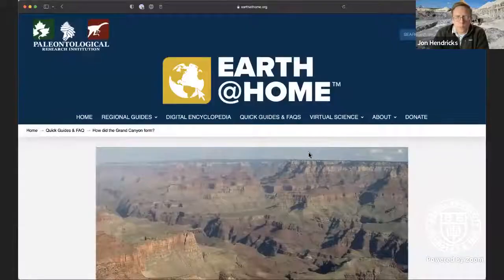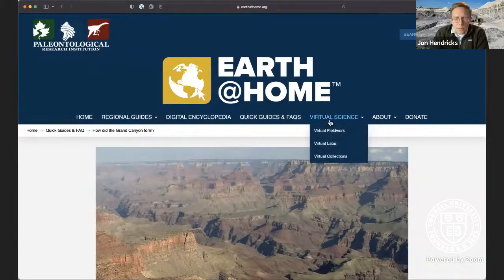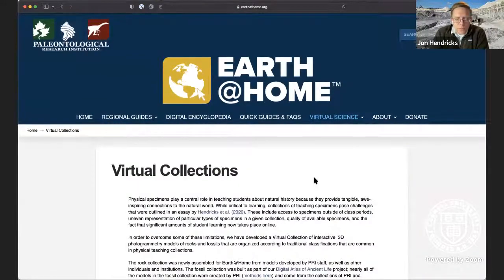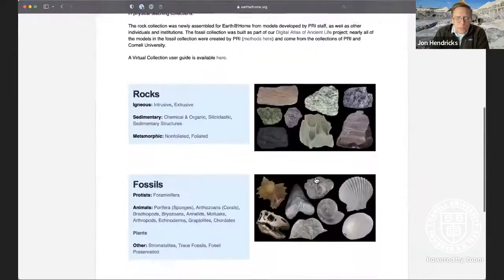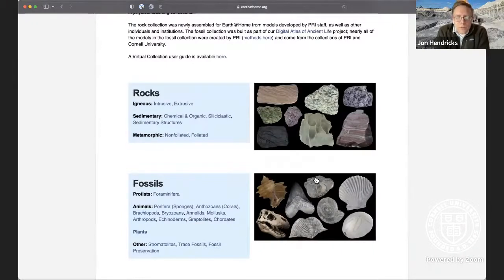I'm going to share my screen here again. All right. Again, under virtual science, Rob and Don were just talking about virtual fieldwork. I want to highlight virtual collections really quickly. So even before the pandemic, PRI started using a process called photogrammetry to create 3D models, kind of like that sample of amethyst that I showed you earlier, for specimens in our collections. And we've created over 600 3D models of fossils and rock and mineral samples from PRI's research collections, as well as our teaching collections.